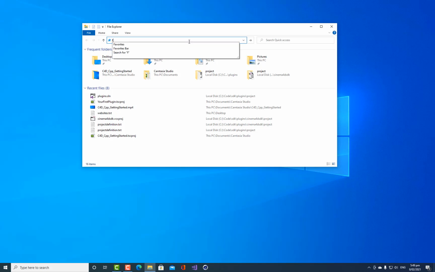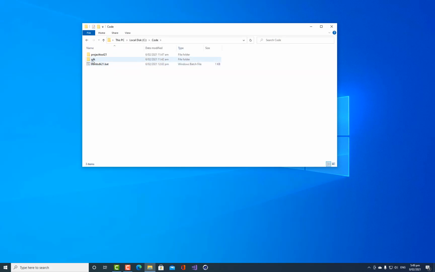Now, the first thing we're going to do is go to our C++ code directory that we created in the previous tutorial. Go into the SDK directory, go into the plugins folder, and I'm going to create a new one. I'll just call it first plugin. This is just the name that we want to give this. And inside of that, we're going to create another folder called project.